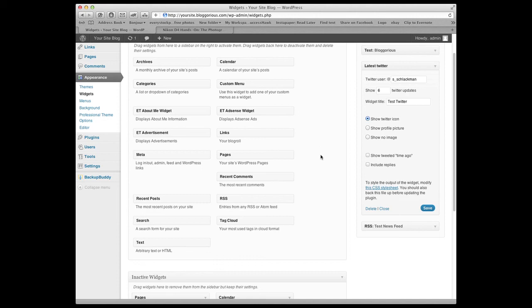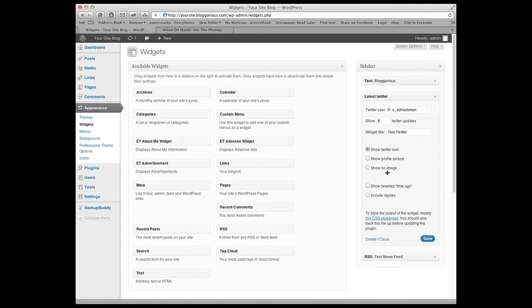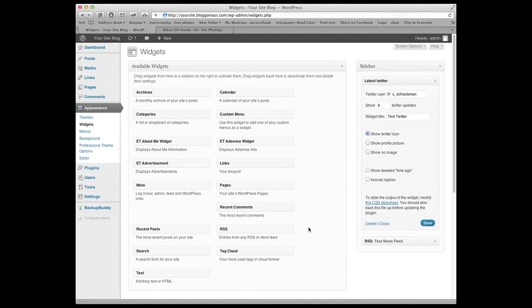So I'm not going to go into the specifics of all of these widgets because there are quite a few, but I will go into some of these later. You can easily play around with them because if you don't like them, you can just get rid of them. So if we didn't want the text Bloggorious anymore, you just click on it and hit delete, and it disappears.